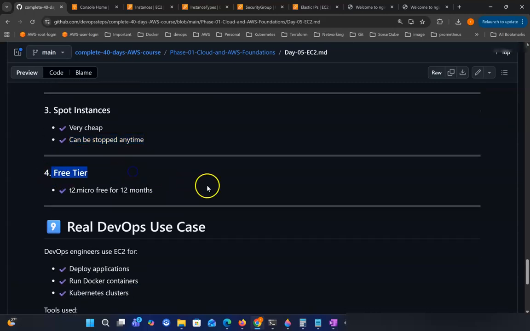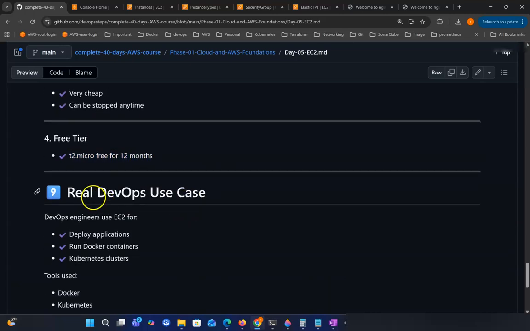One more option is the free tier. T2 micro is free tier for 12 months. When you create a new account, AWS gives you a 12 month free option, and T2 micro and T3 micro are now included. This type of server you can use for free, and the limitation is 750 hours per month.